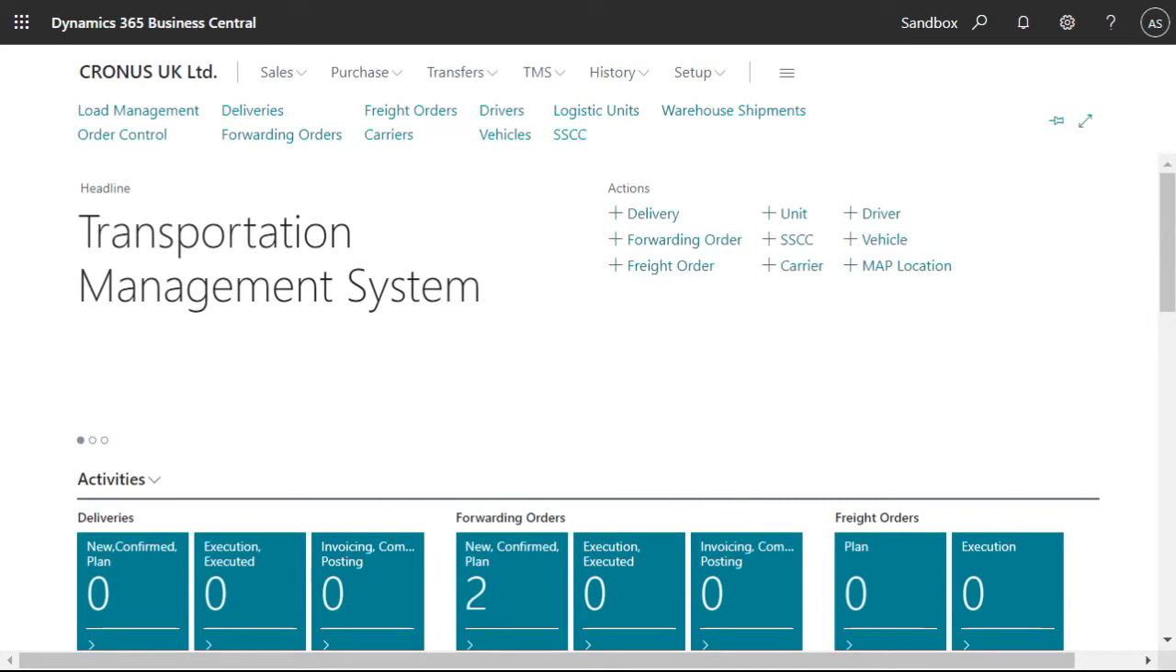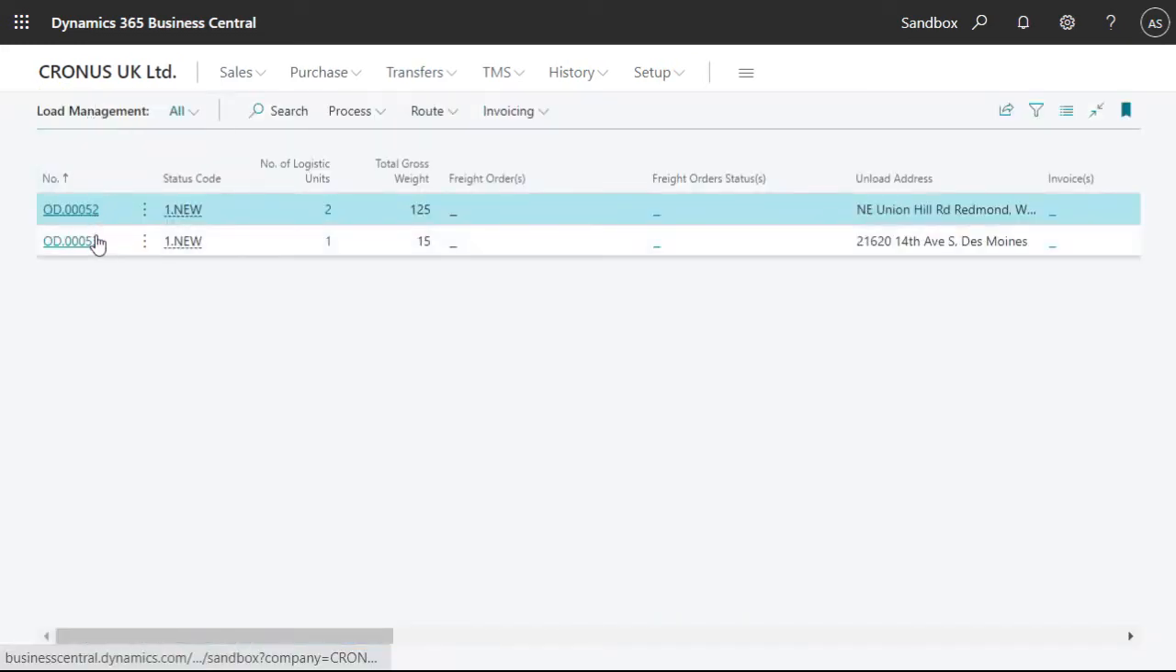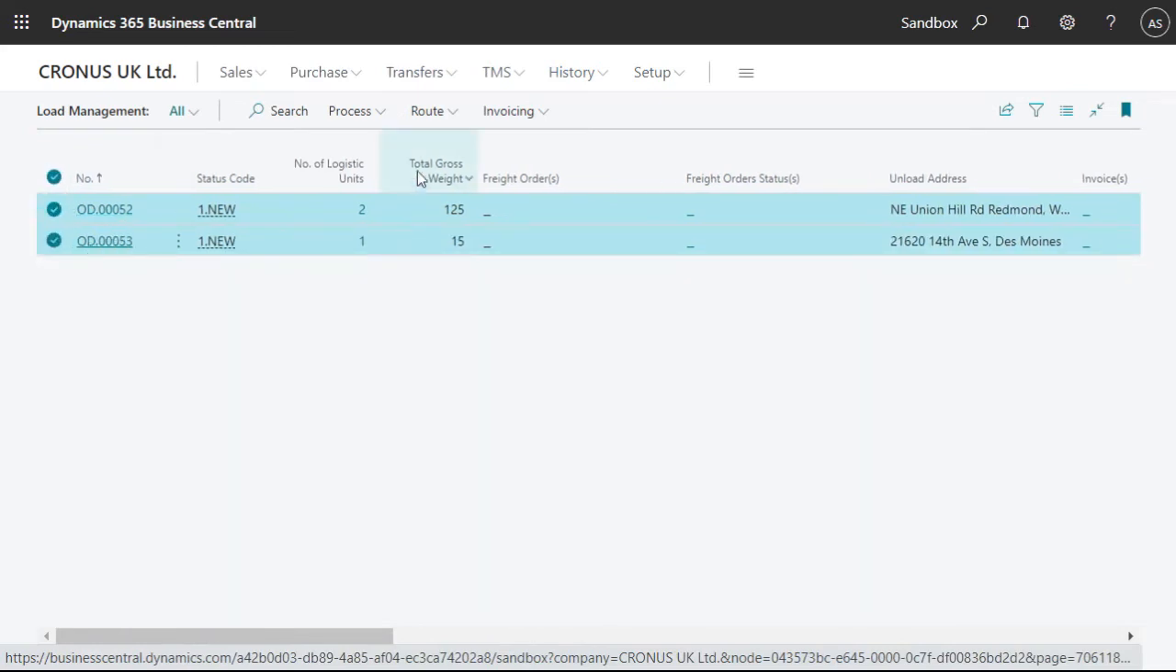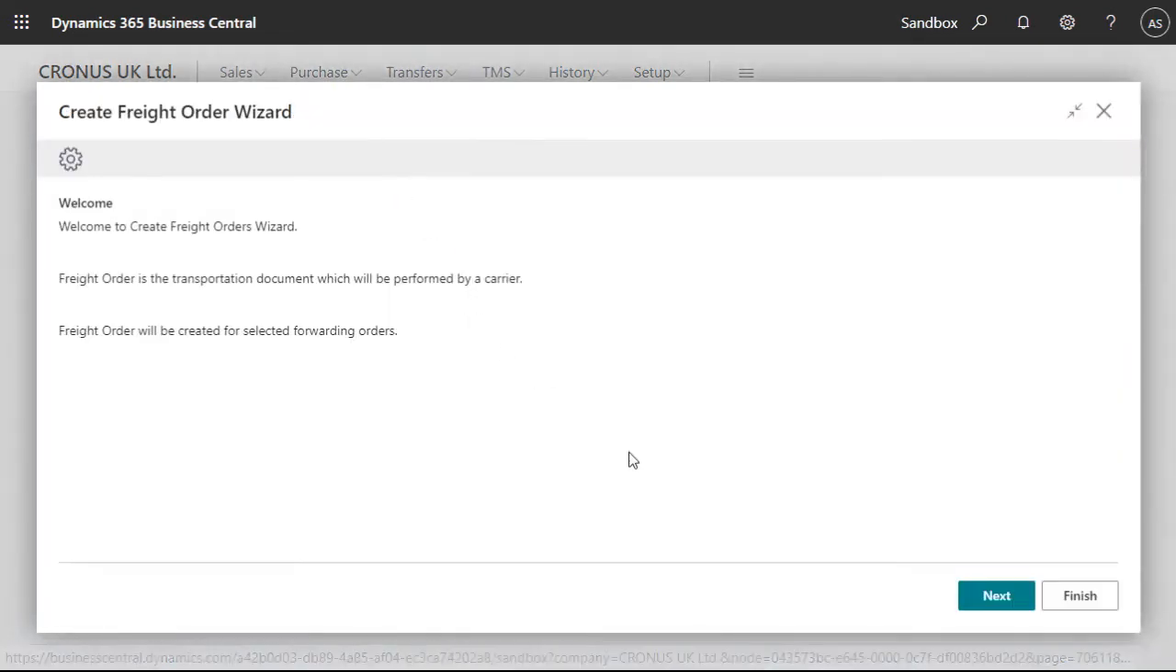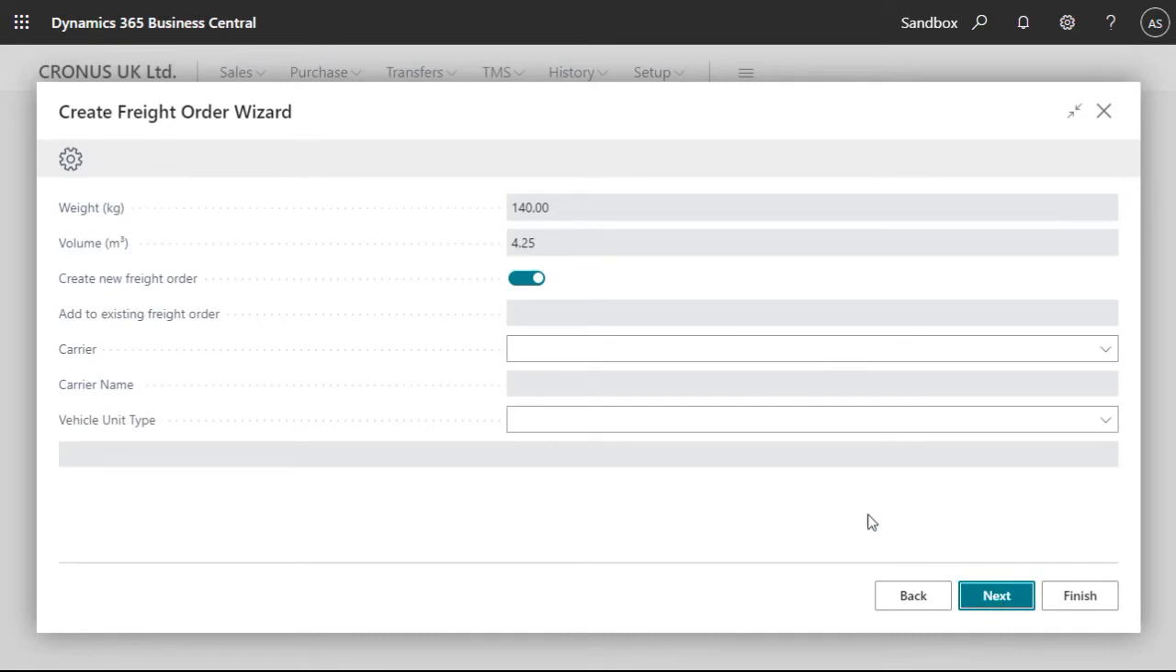To deliver our orders with a single truck, we have to create a freight order for these two forwarding orders. In order to do that, we are going to select both our forwarding orders and use the top menu function called New Freight Order for multiple forwarding orders. The Create Freight Order wizard window will open. Here we can see the Create New Forwarding Order toggle, which allows us to indicate if it is required to create a new freight order or add the selected forwarding orders to an existing freight order. In our case, we will leave this switch intact.